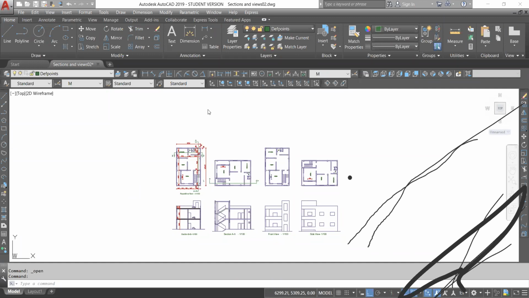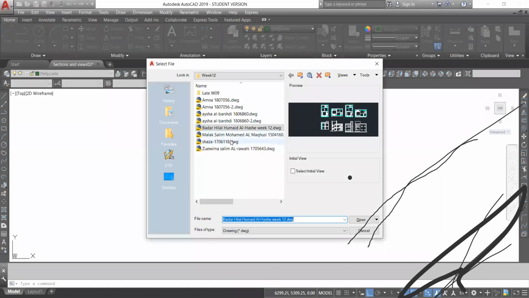You can send a message also in the chat box. If you want to open your file, you can ask me in the chat box to open your file. For example, here, type a message. Sharifa wants to open her file. Okay, I will open the file of Sharifa. Takes some time.